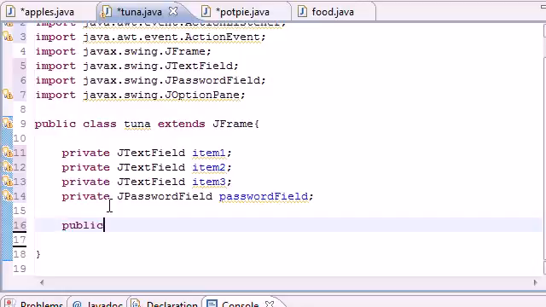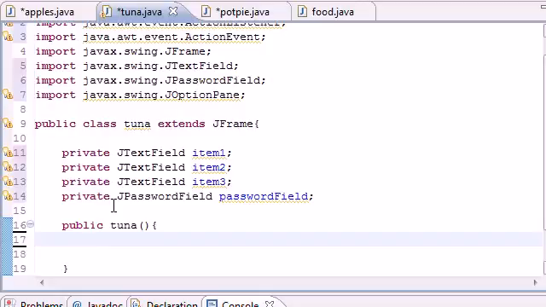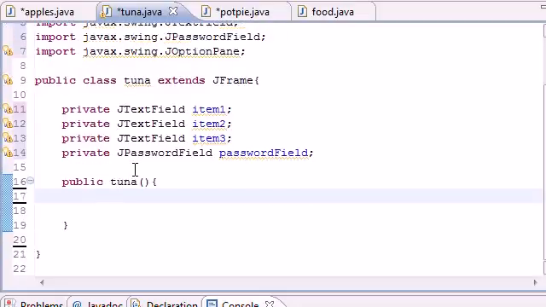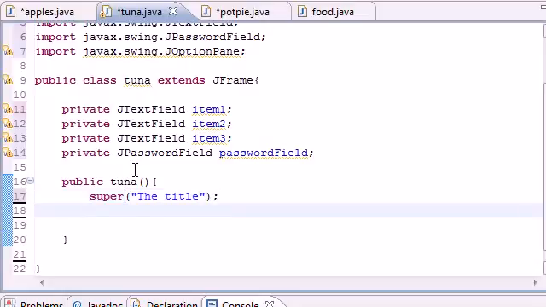So I'm just going ahead and going to type public Tuna, which doesn't take any arguments, and whatever I create in this is pretty much the window. The first thing I actually want to do is add a title to this. If you remember from the last tutorial, to do this you just put super, and then in your argument you put the title or whatever you want for the title. Not going to get anything fancy because I'm not creative at all.